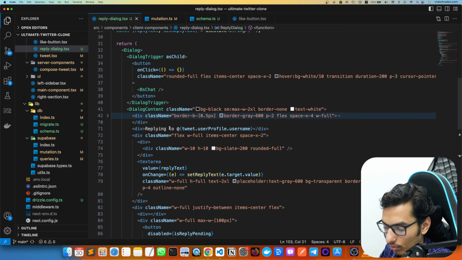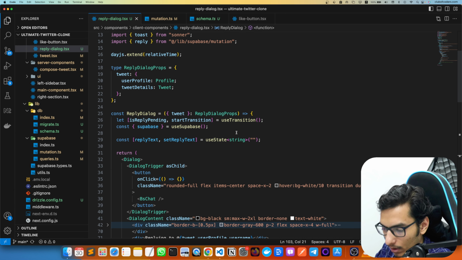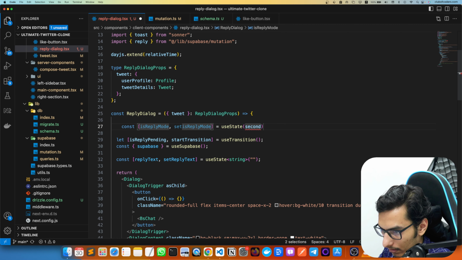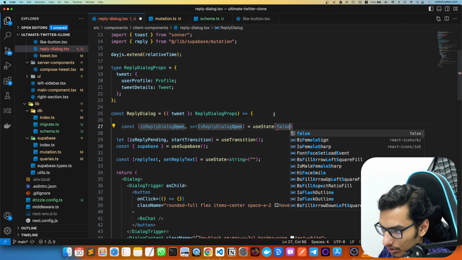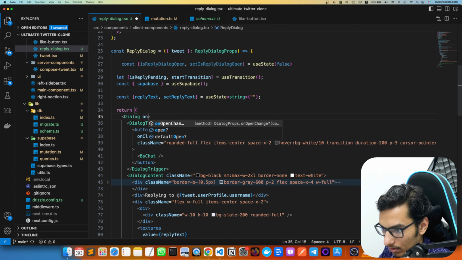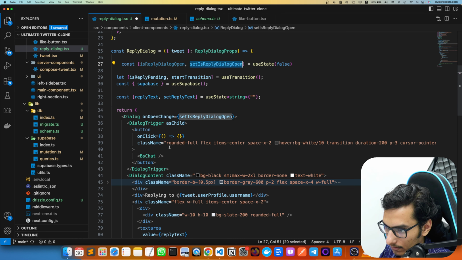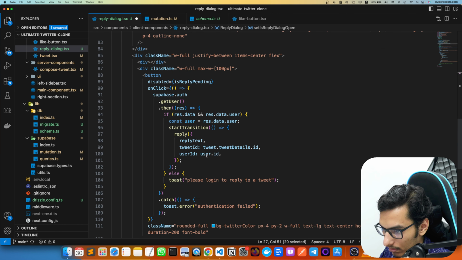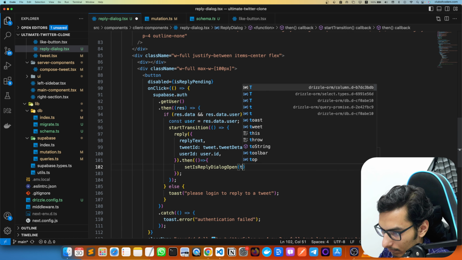Which modal? We need to close the reply modal. For that, first we have to control whether it is open or not. So here we can define a state with useState: is reply dialog open. Initially it is false. Here we say on change, set is reply dialog open, and we control it with that, with open being is reply dialog open. And we can make it close like that: start transition, reply, then here we can make it false.